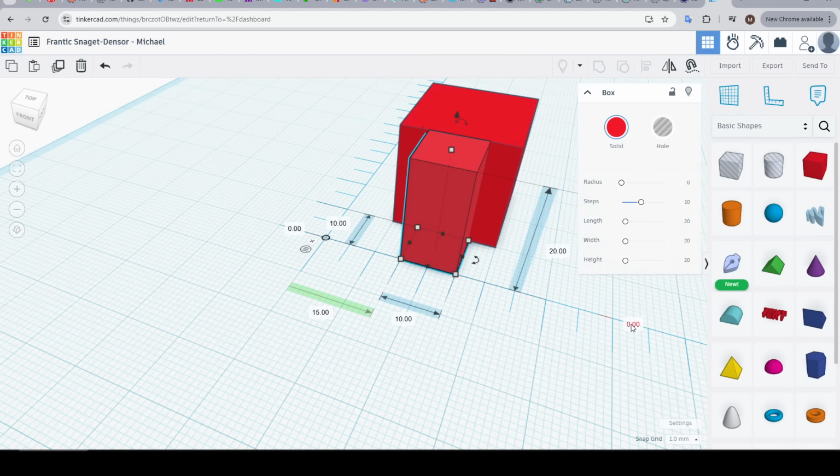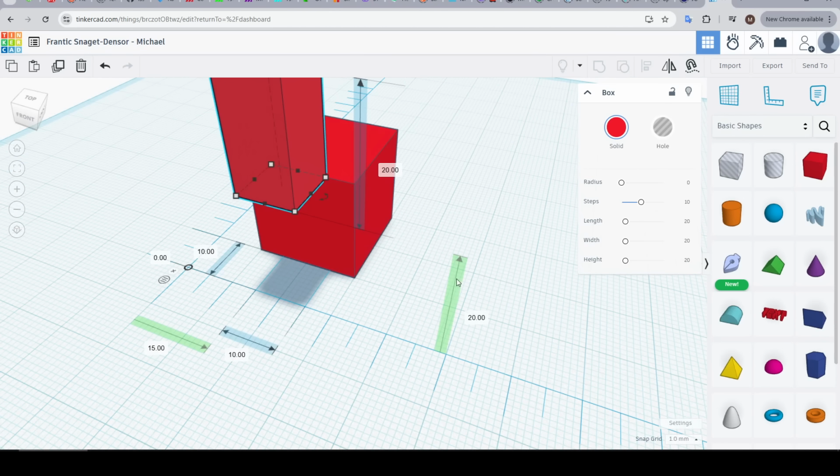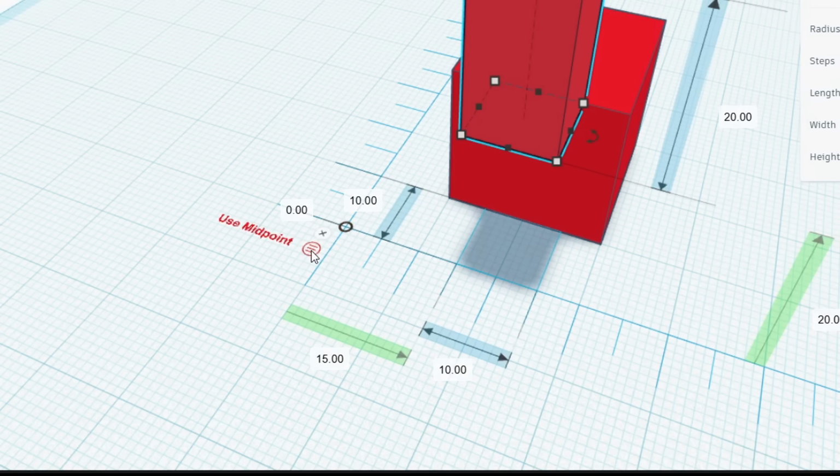You might notice one more dimension labeled 0. This is for the vertical distance of the shape above the ruler. So if I input 20 and hit enter, we can now see that the base of this shape is sitting up 20mm from the origin of the ruler. Just near the origin, we'll have a toggle to use midpoint or endpoint for our coordinate system. Currently we're seeing that the edge is 15mm from the origin, but if we toggle that to midpoint, we now know that the middle of this shape is 20mm from the origin.